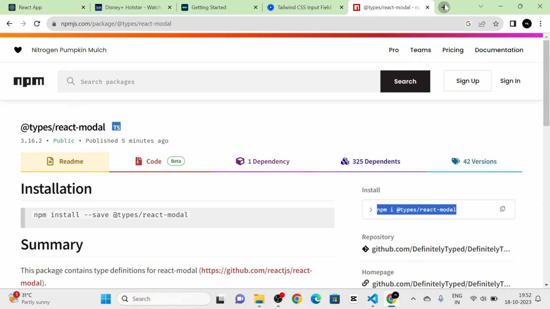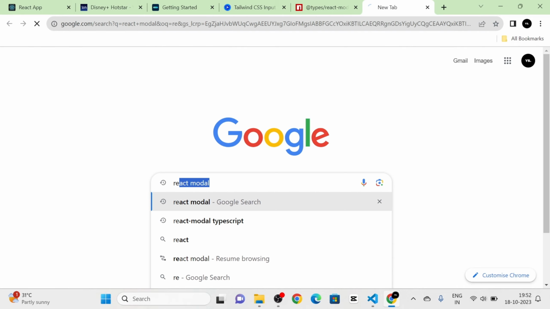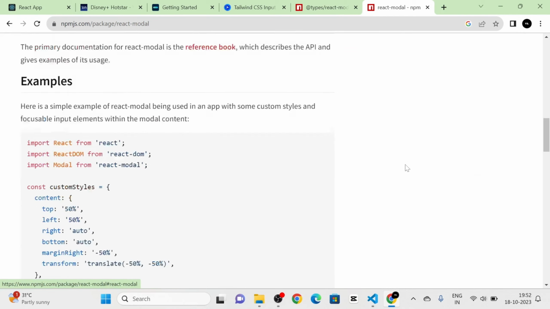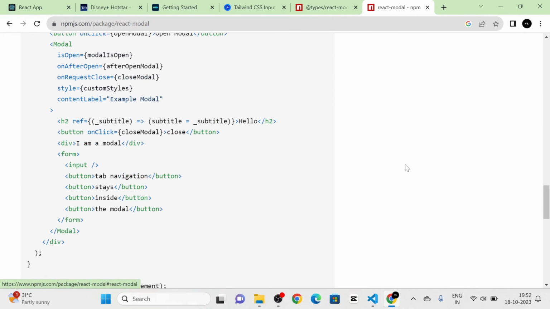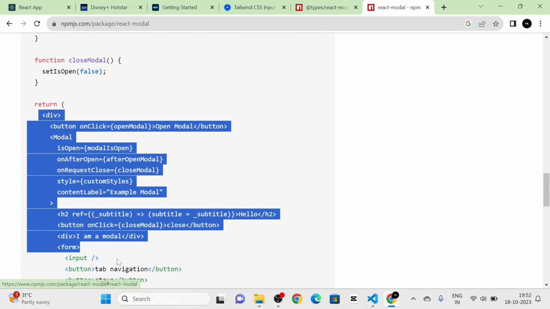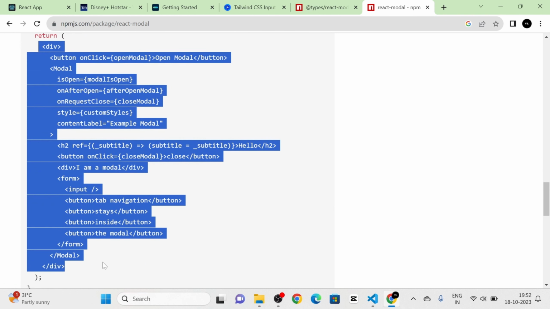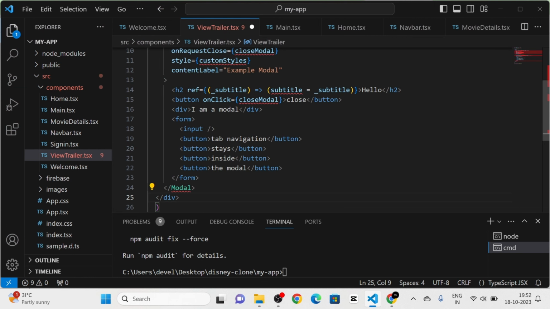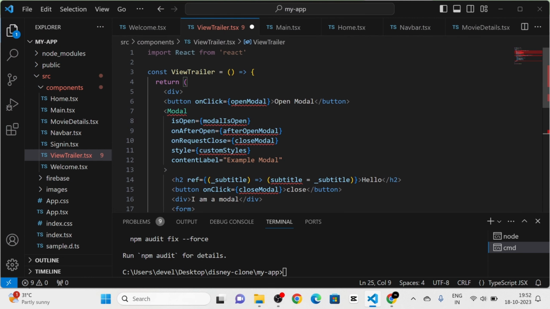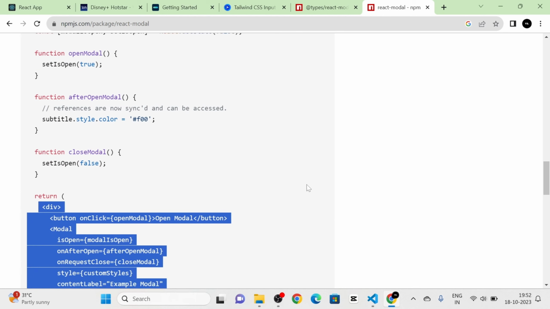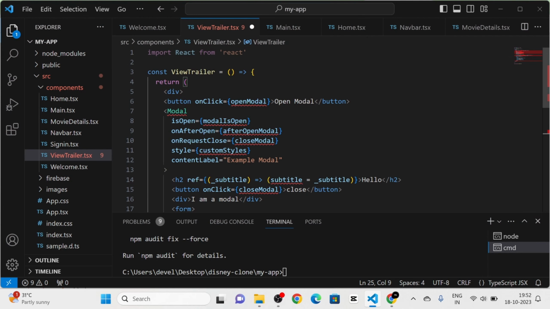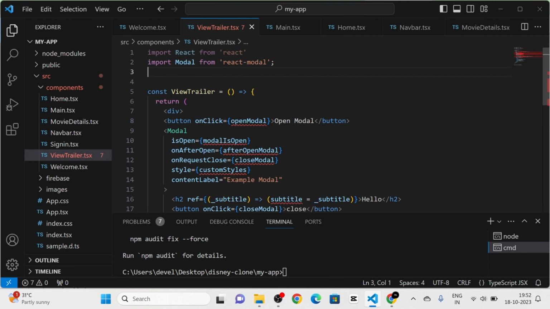Okay. So next I'm going to take the React modal, and here you can see that they are showing an example. From this I'm going to copy this complete div and paste it in our component like this. Now you can see that there is some error, so we have to bring some changes. For that I'm going to copy and paste this import modal from React modal, like this.